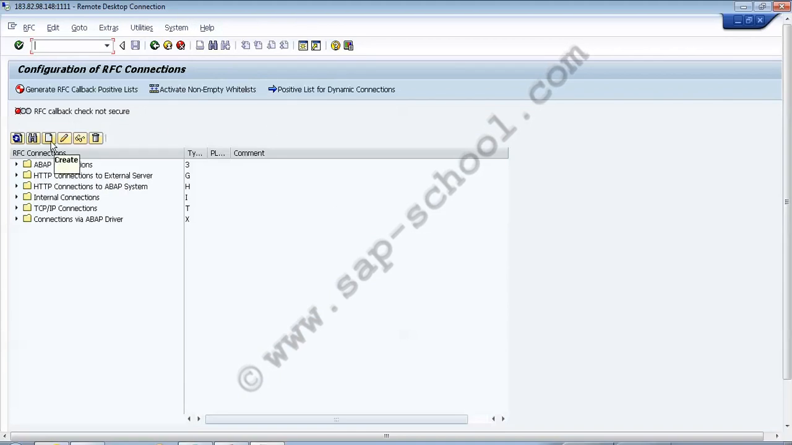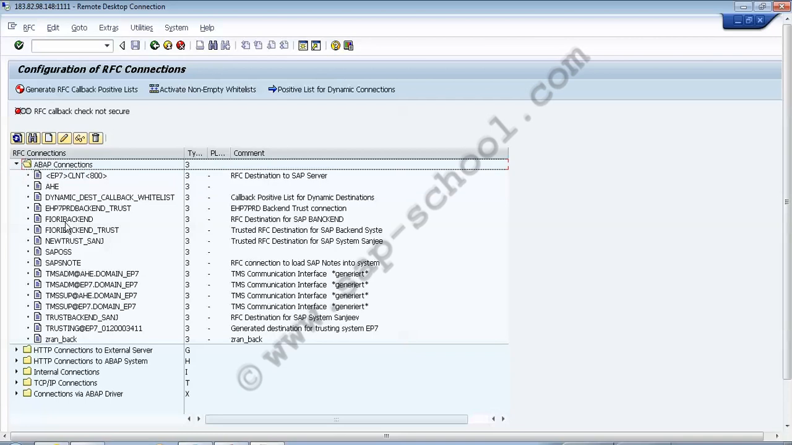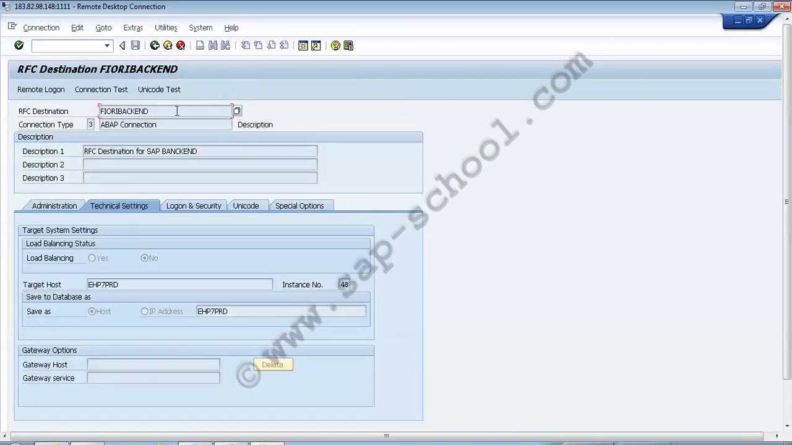Now under the technical settings, we have to enter the backend host as the target host, and the instance number as my system number field. After that, if we go to the Logon and Security tab, we have to enter the client number of the backend, and then we have to click on the checkbox of current user, or if we want, we can use the username and the password as hard-coded. And if we don't want that, then we have to check this checkbox as current user.